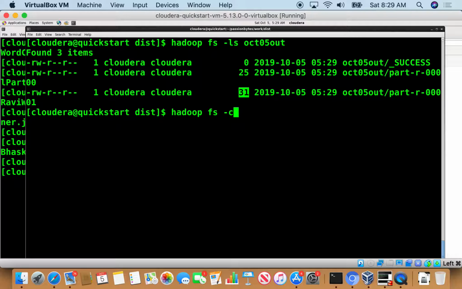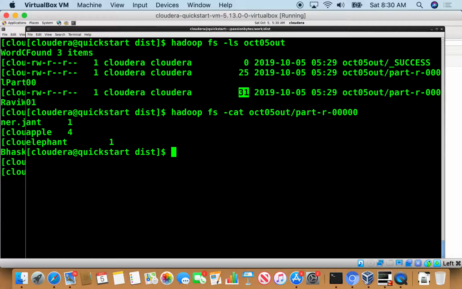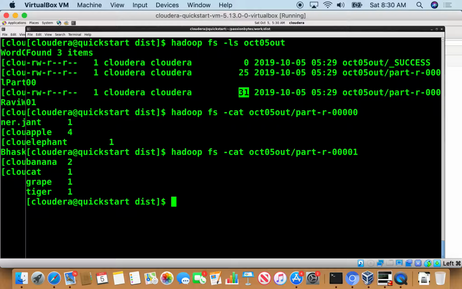Hadoop fs minus cat october05out slash part dash r dash 0 0 0 0 0. It did the word count, but all the vowels only went to this particular place. And if you look at 1, you will see all the non-vowels went to this particular partition. This is an amazing concept in Mapreduce.